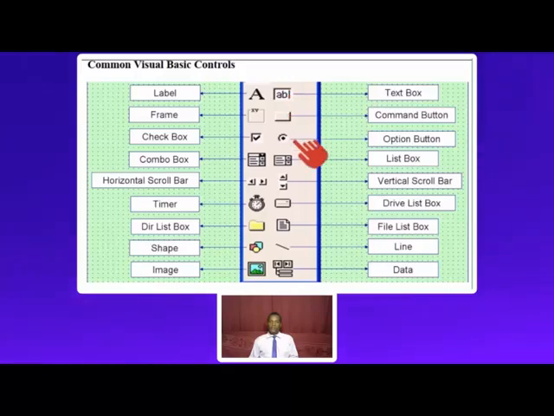We have command button, option button, which we also call radio button, list box, and then we have vertical scroll bar. Then we have drive list box, we have file list box, we have a line, we have data.